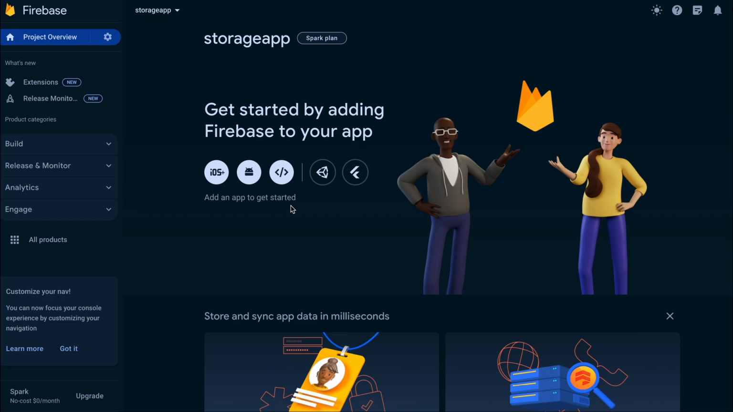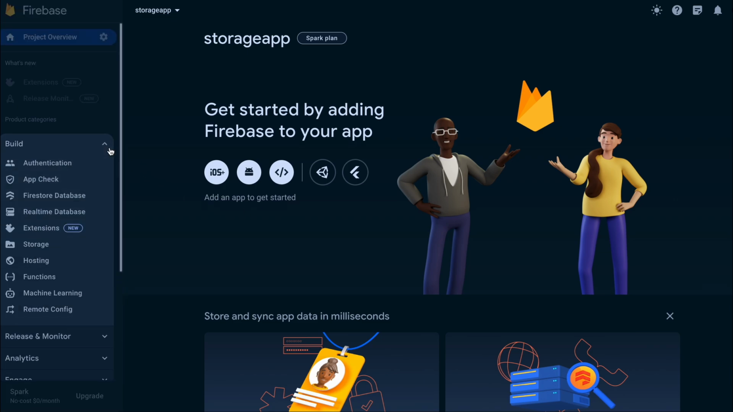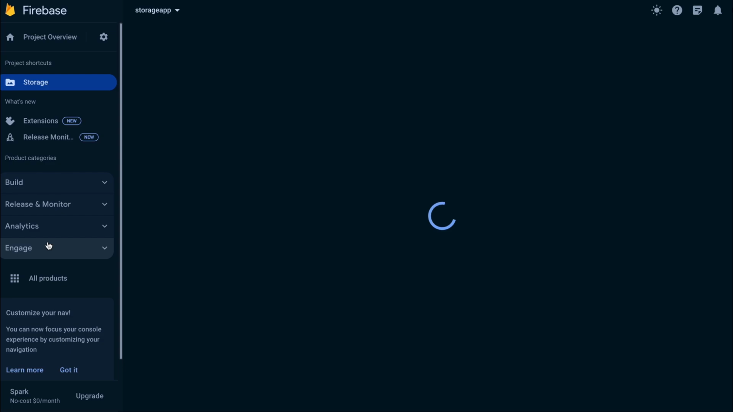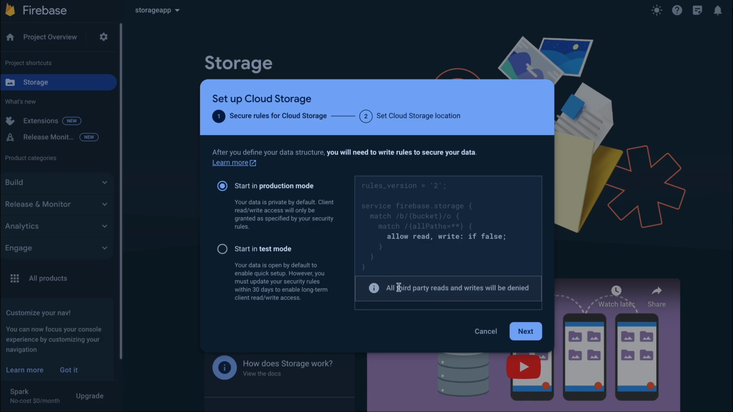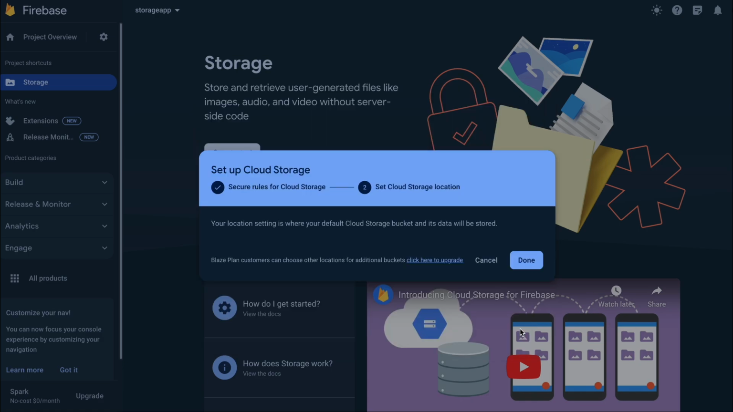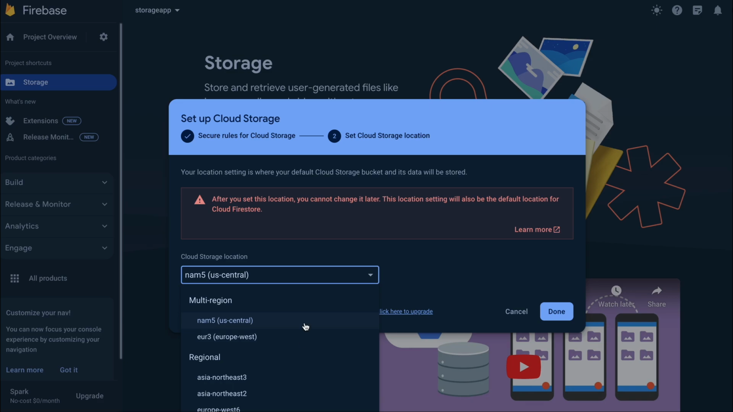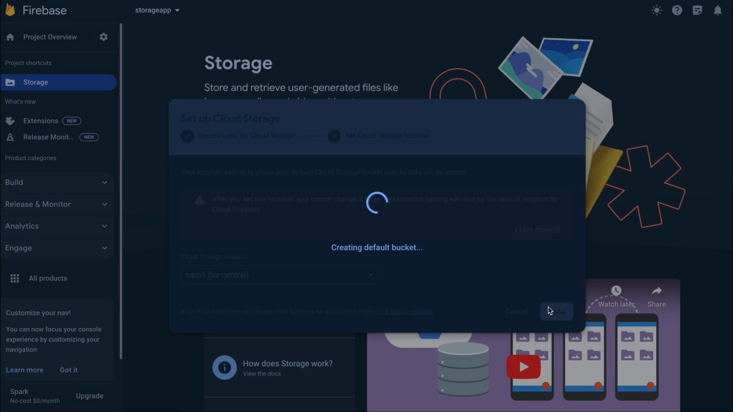Now, if you look at the build, you can see there is the storage tab. So let's click on this, and we can click get started. Let's click next, and you can choose what region you want to store the data. I'm just going to leave it in the US Central and click done.